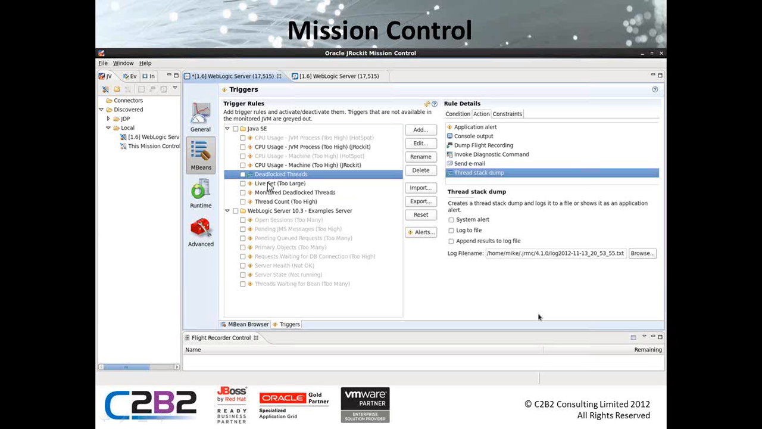Now here, because this is the deadlocked threads rule, I would guess you probably would want to look at a thread stack dump. So that would give you a good idea of how to look through any deadlocked threads, find out anything that doesn't look too healthy in your application. And obviously you can also configure where the logs are written to, and whether a system alert is created. It's very versatile, but again, not as full-featured as a full monitoring program.